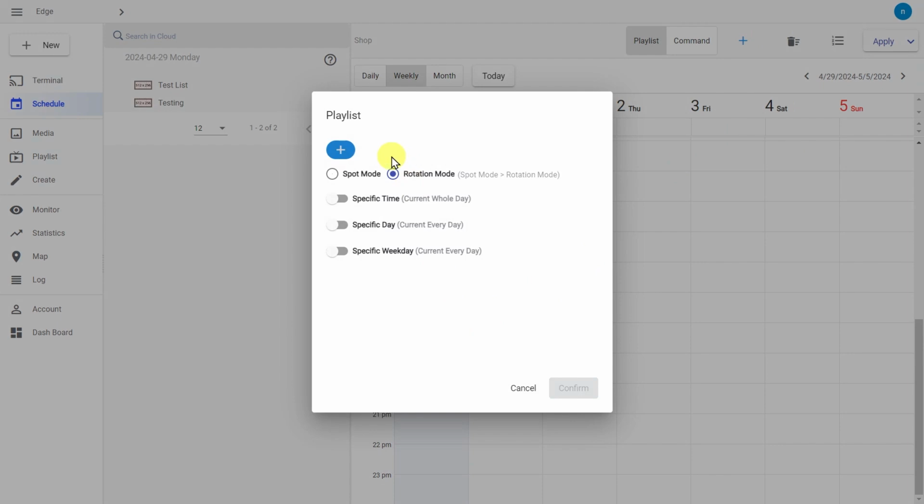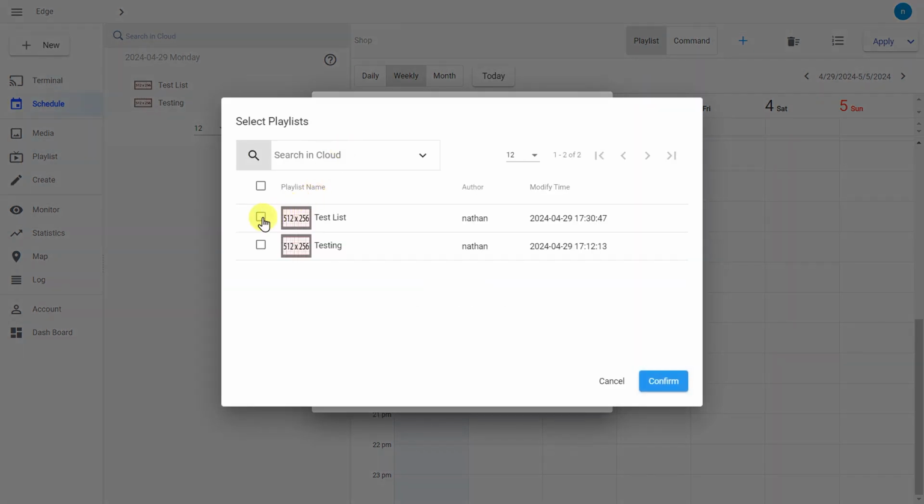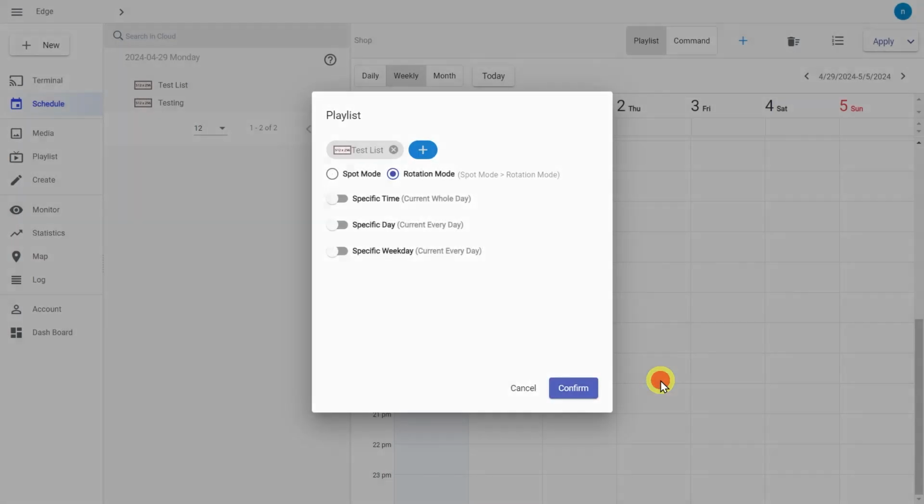Click on the Add Playlist button shown here with a blue plus sign and select your desired playlist. Click the Confirm button to continue. Next, you'll see an option for 2 different playlist modes, Spot Mode and Rotation Mode. For most cases, you'll want to use Rotation Mode for any content that you'd like to regularly schedule. Examples might include sponsorship or advertising playlists. We'll finish scheduling this playlist and then come back to Spot Mode in a moment.